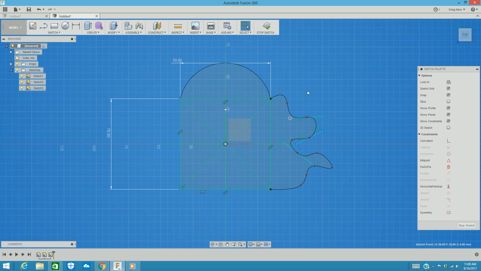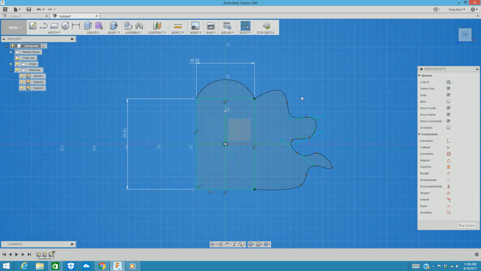You cannot go in and change a dimension on a spline. It never even gave you the option. Whereas I can go back and make this, hey, I don't want this to be 70, I want this to be 45. Oh, that was pretty cool. It changed the whole shape of the rectangle. Put that back to 70.